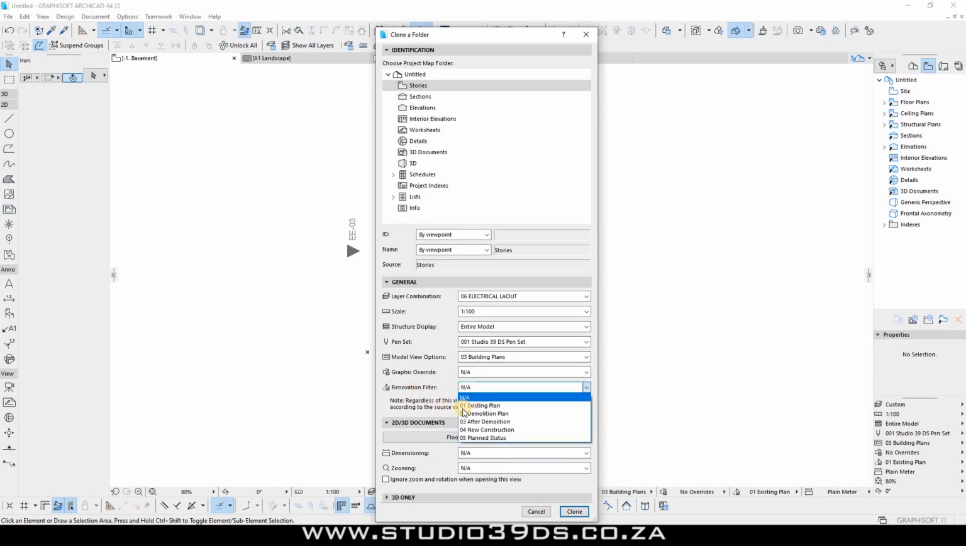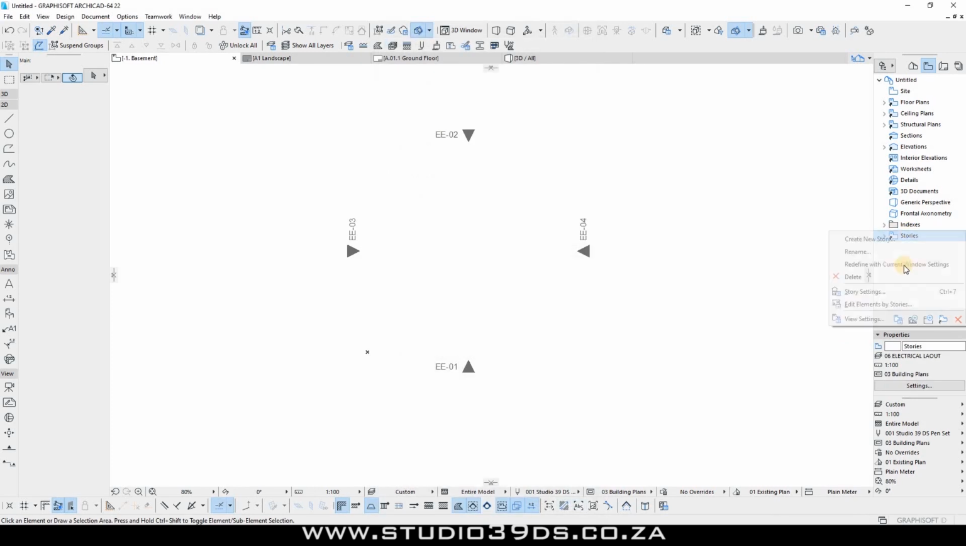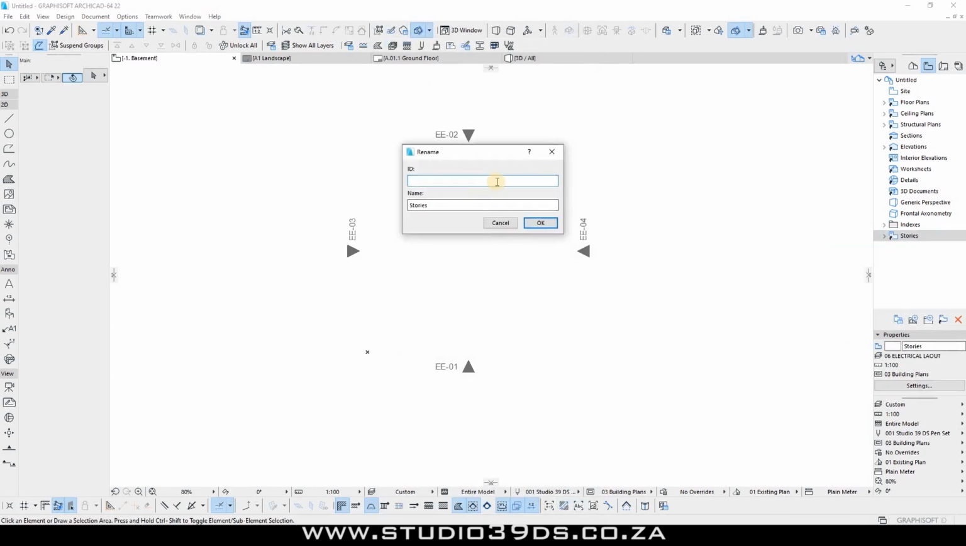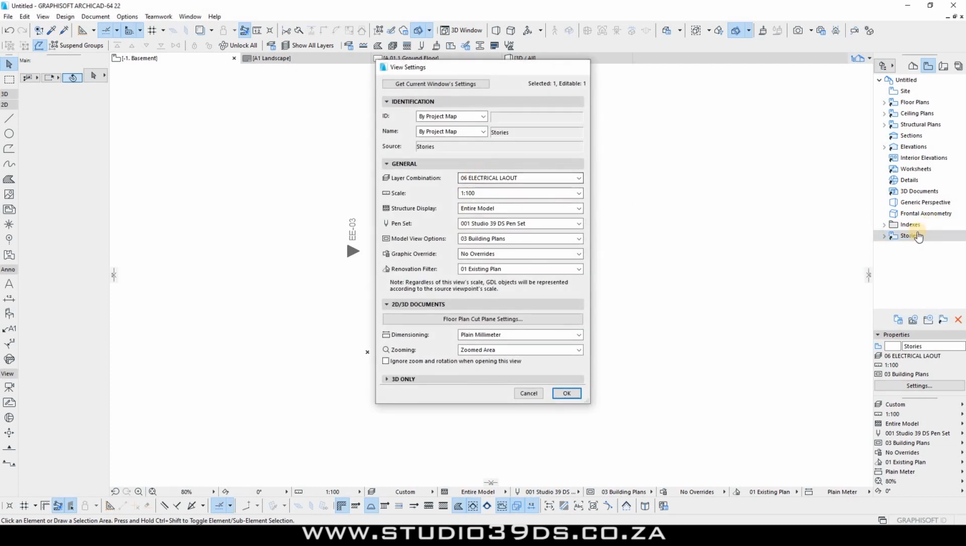And then renovation, I'm not going to set that also right now. And then I'm going to set to plane millimeters. Zooming is current zoom, and then I'm just gonna go ahead and clone the stories as you see, and then I can rename this to be called, I think I said electrical. Let me just check if the settings, and yeah, I did say electrical.